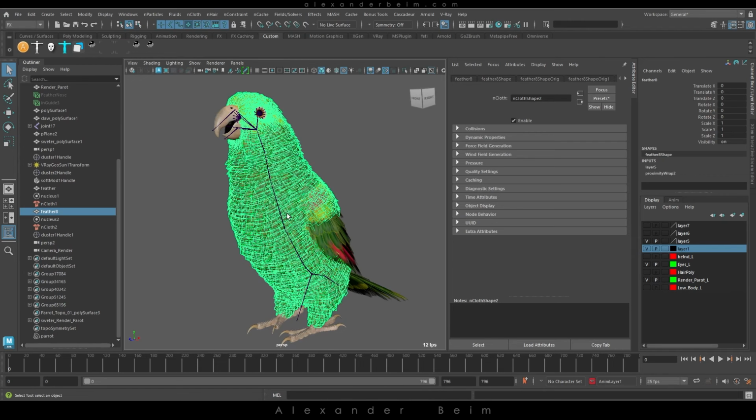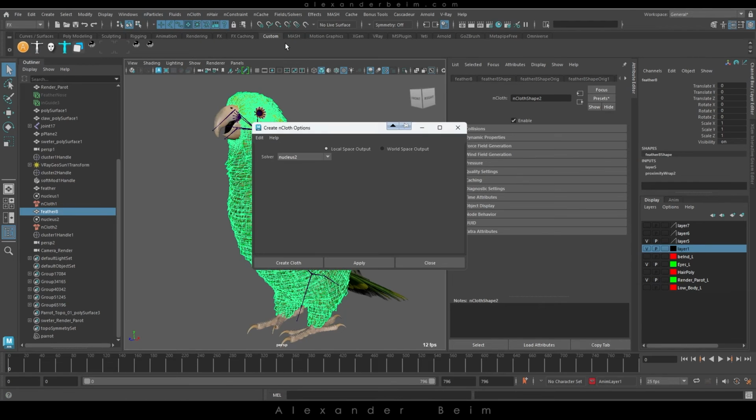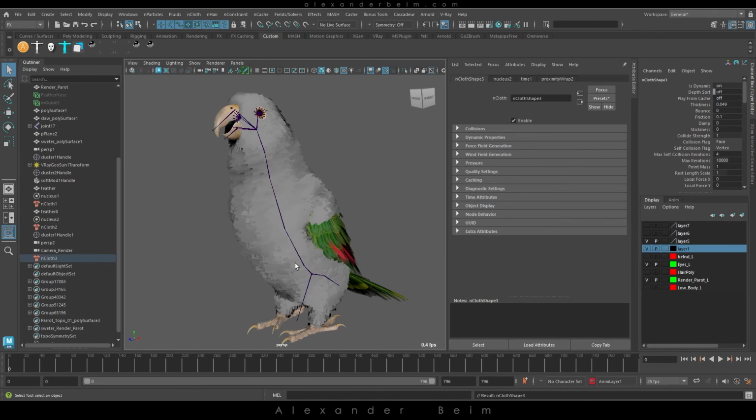Activate nCloth in Maya. If we apply nCloth to our feathers that already have a material assigned and fully configured, the following will happen. After selecting FX in Maya, choose nCloth, create nCloth, and then in the Solver menu, select Create New Solver. Finally, click Create Cloth. As we can see, nCloth has completely erased our material. This is not what we want.